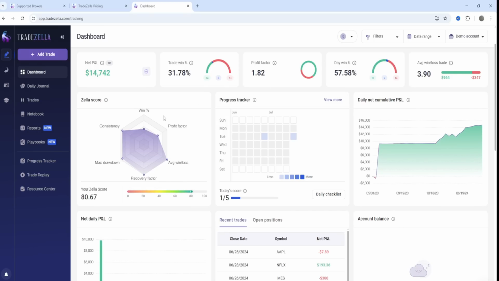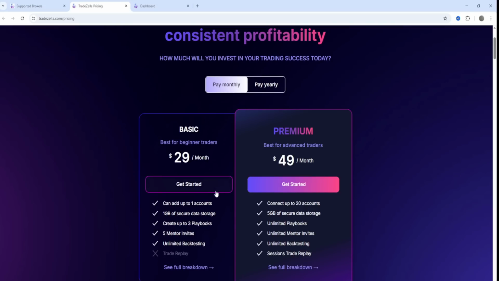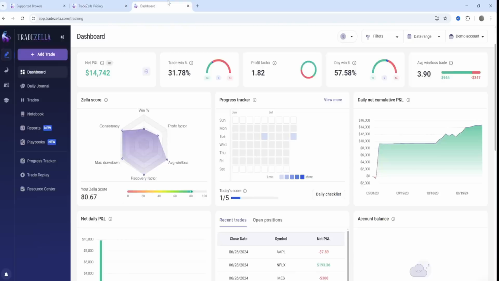And of course, depending on which TradeZella pricing plan you've actually chosen right here, you can connect multiple accounts. So in this case, I'm using a demo account so you guys can see what it's going to look like when you actually sign up with a brand new account. But you'll see that your data will basically look like this, and it'll show you all of your trading data and statistics from your trading history from your broker.